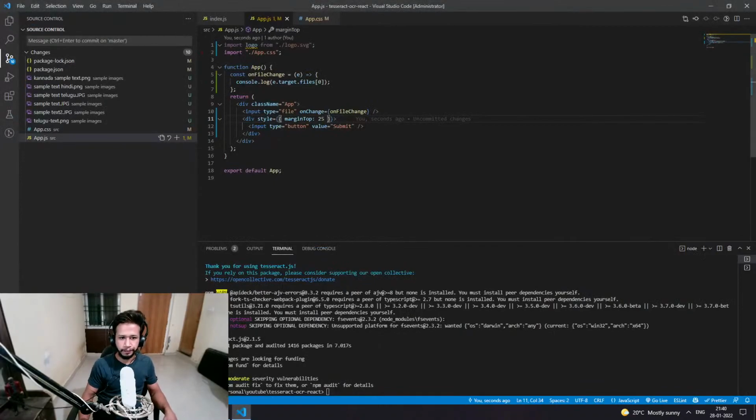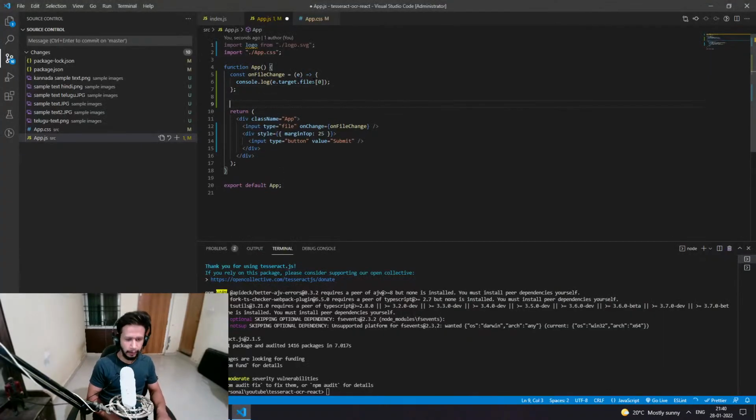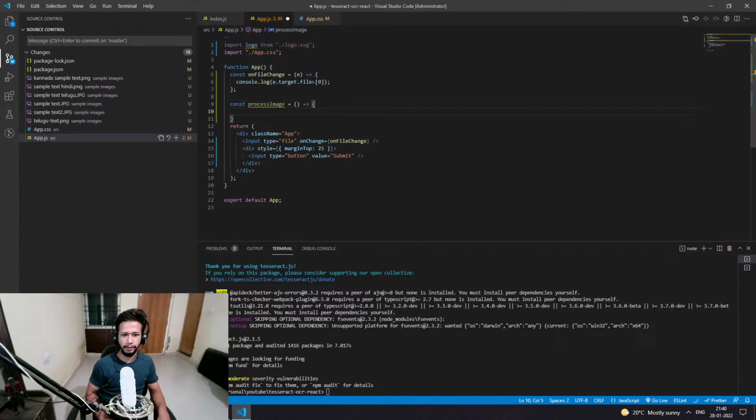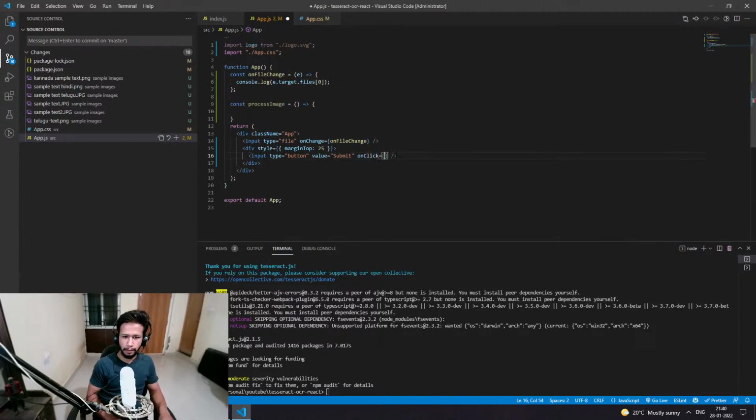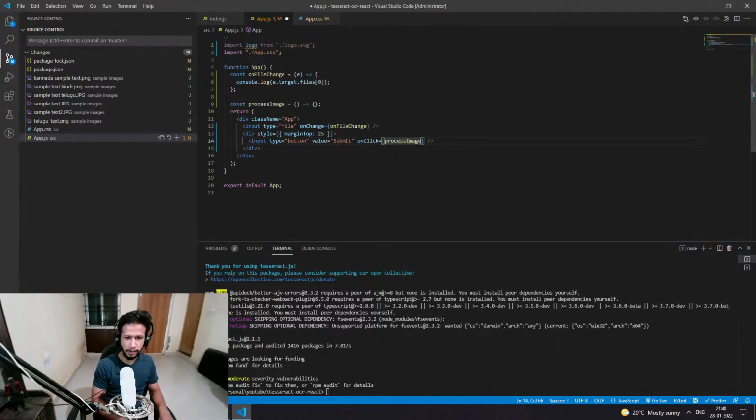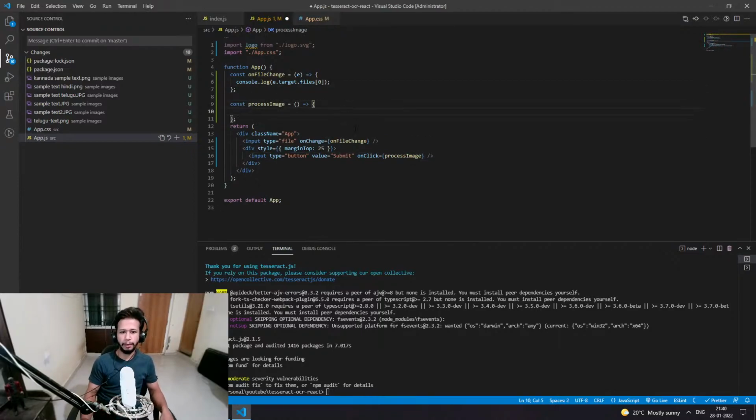Now let's process the image. Write a function called processImage, and whenever we click on the submit button, this processImage should get called. So onClick equals to processImage. And when we click on the submit button, we should be able to process the file.